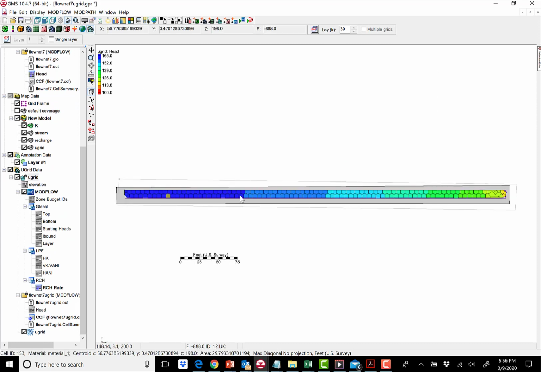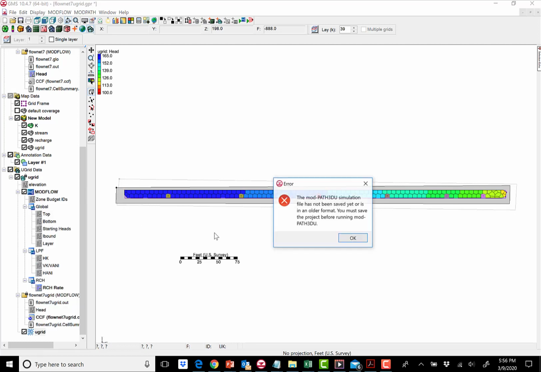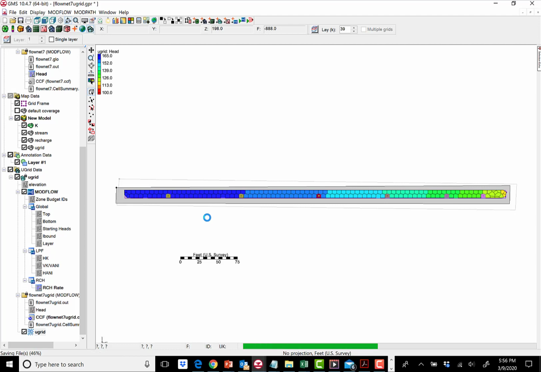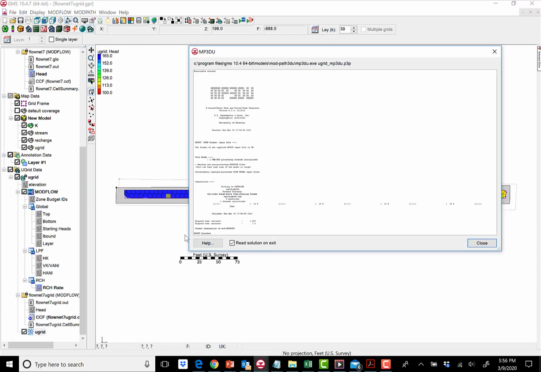And now we need to put in some points that will be the starting points. So we select these points, right click, and then create these points as starting points for MODPATH. And we inserted the UGrid, and then we need to save the file. So we're going to have to save this file before we run the MODPATH. So notice in there, before we put in those particles, we put in that MODPATH 3DU. Now we go ahead and run it.